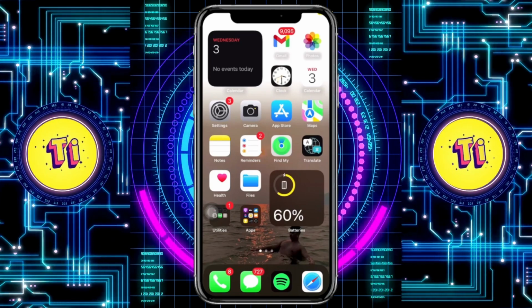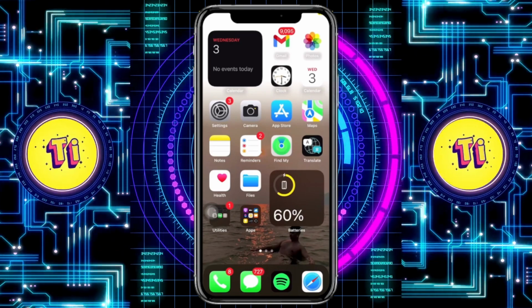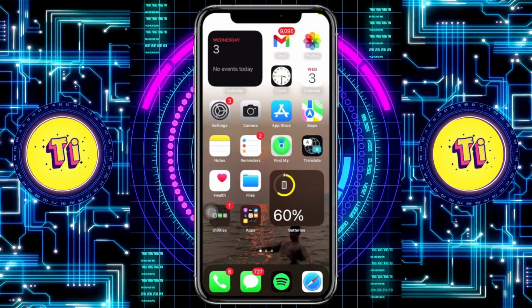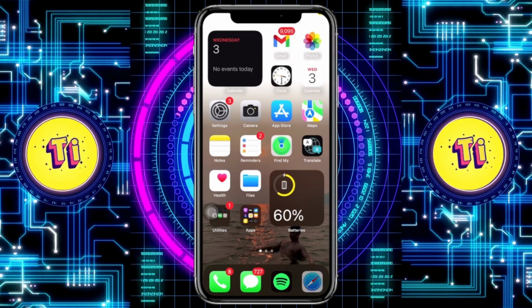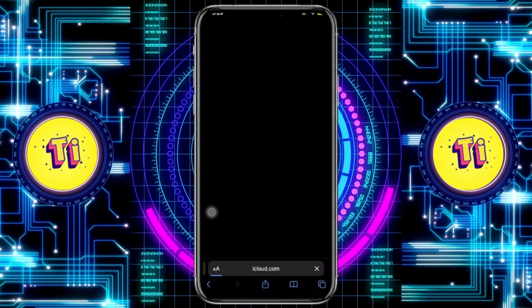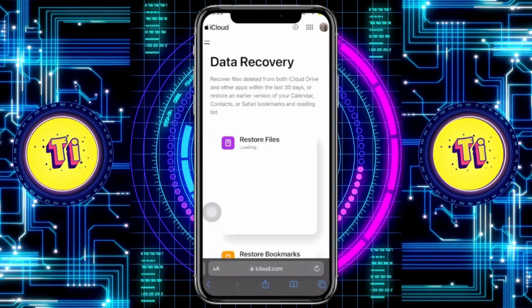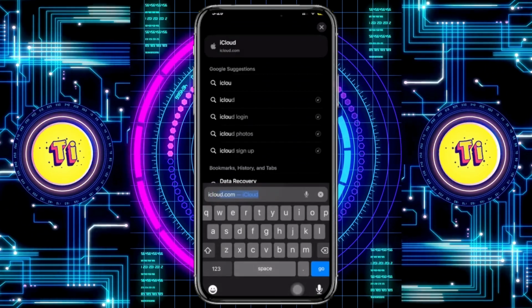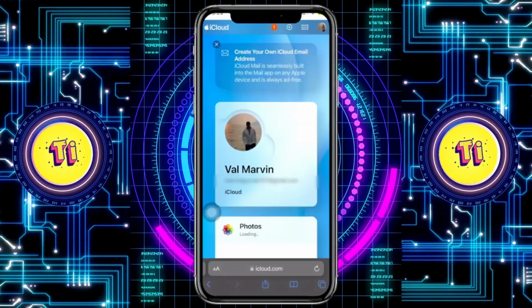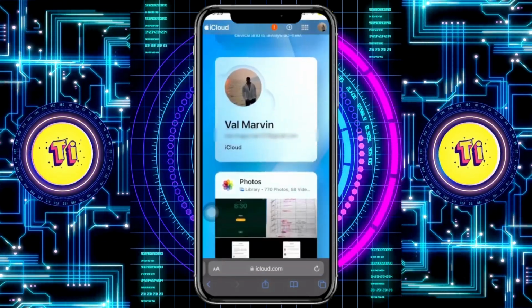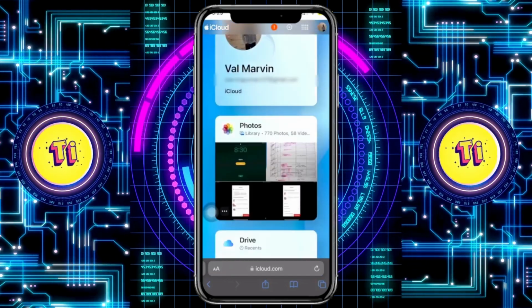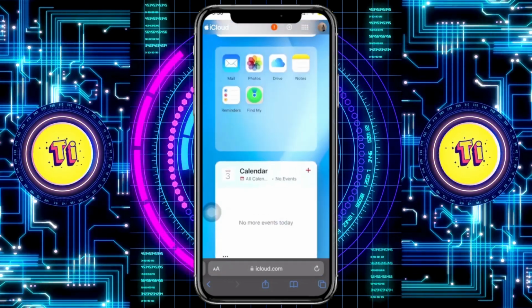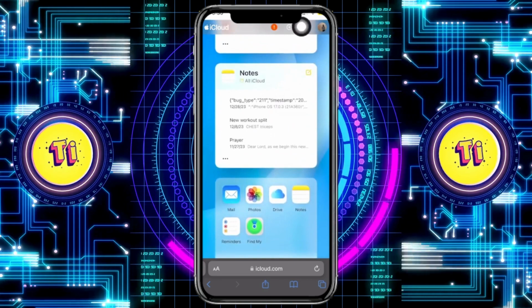So essentially, what we need to do in order for us to recover our iPhone contacts is to launch the Safari application. And what I want you guys to do, once you're here, is to log into your iCloud account. So just search for iCloud, and then tap on sign in, and then, of course, use your Apple ID details to successfully sign in.